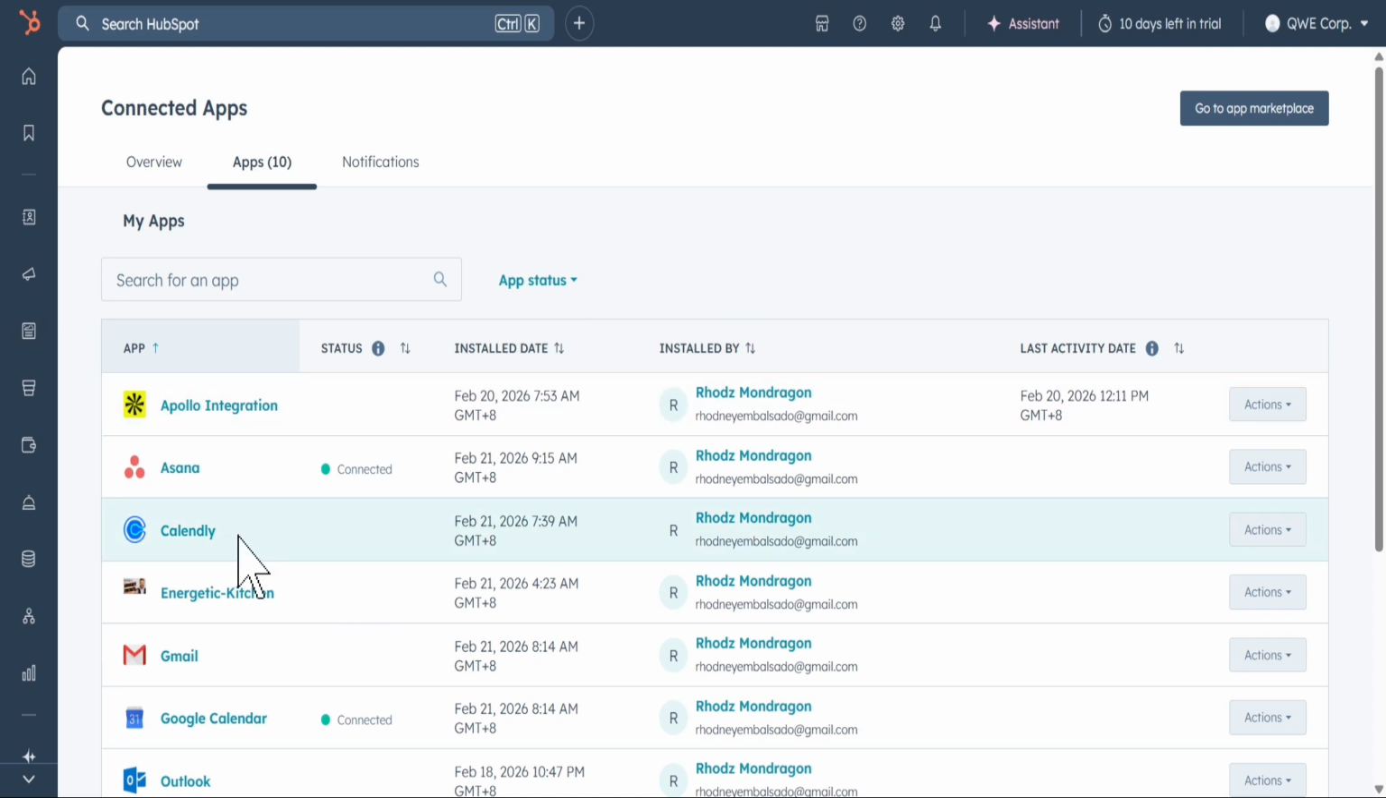Once installation completes, let's confirm everything is connected. In HubSpot, go to your settings. This is where you manage tools and integrations across your portal. Navigate to the Integrations area, then open Connected Apps. You should now see Asana listed among your installed apps.